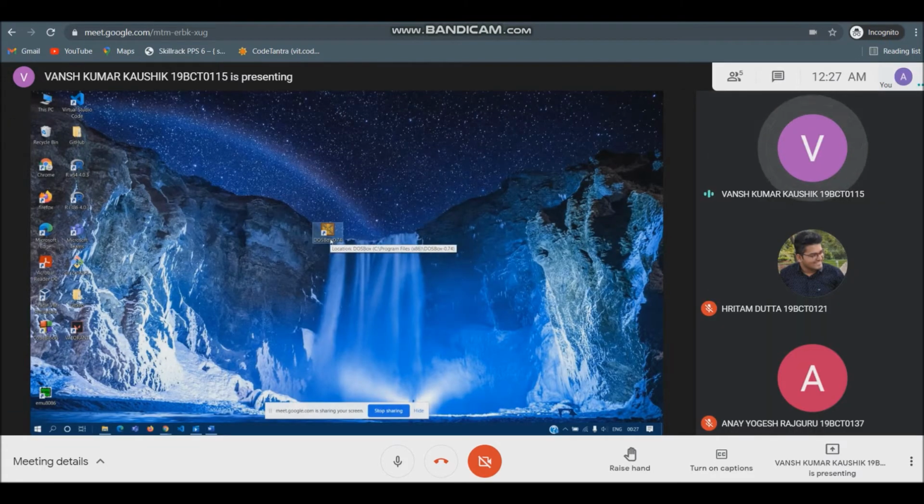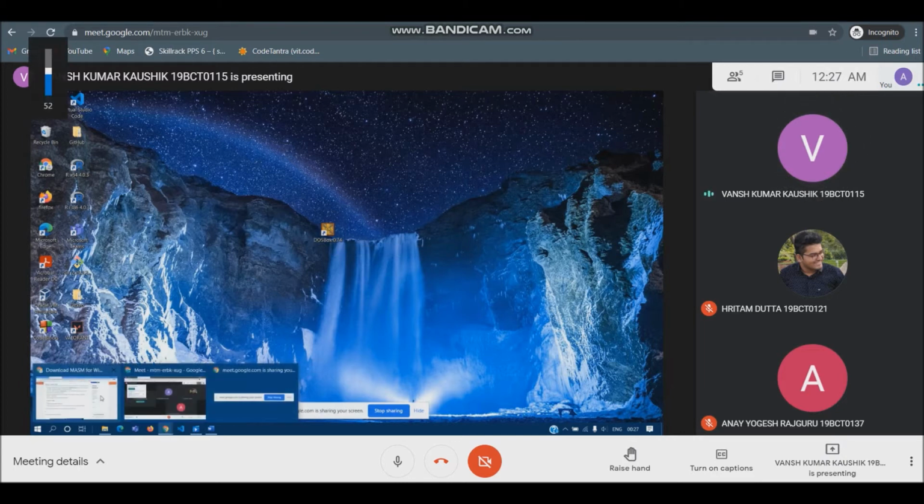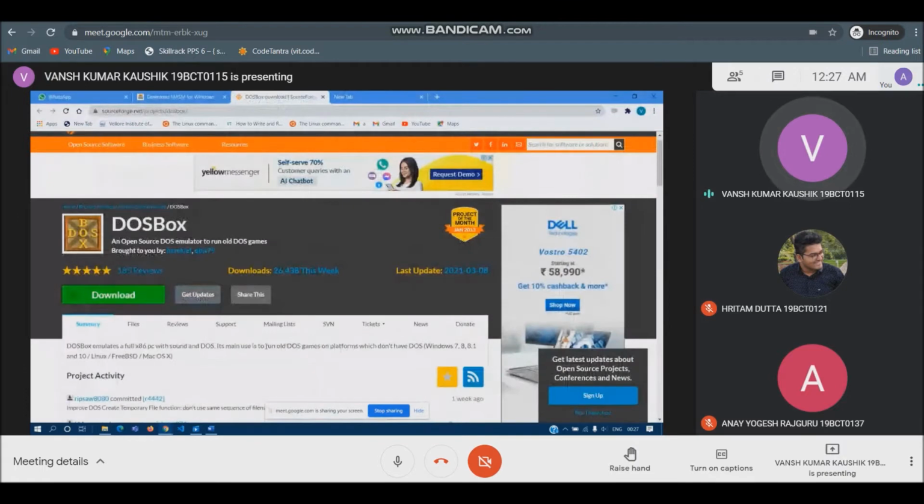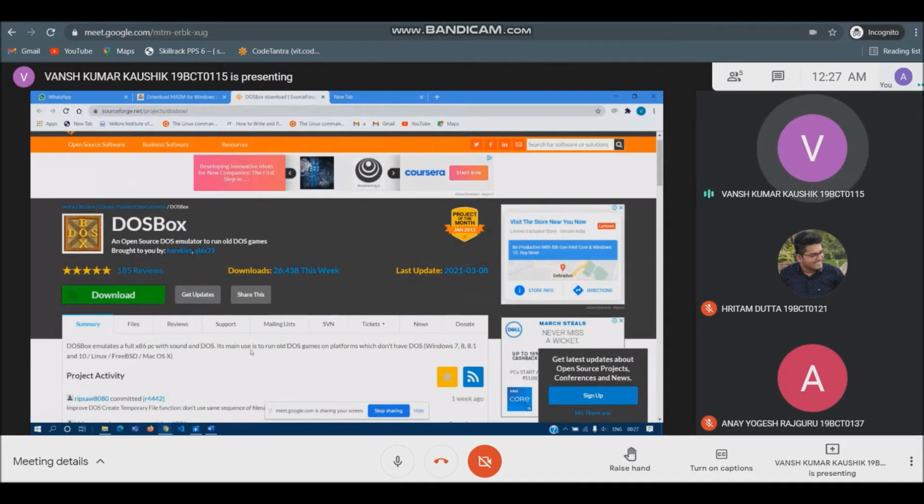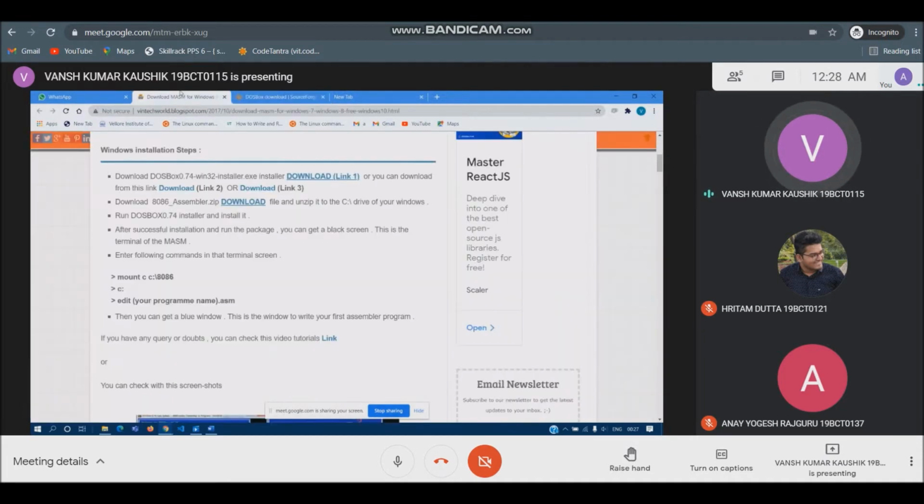Now I will show you how to install DOSBox on your system. There are many sites from where you can download DOSBox. One of these sites is shown in this video. You can download DOSBox from this website. Then you have to go to this website and download the exe file from the links given. Then you have to download the zip file and unzip it to the C drive.